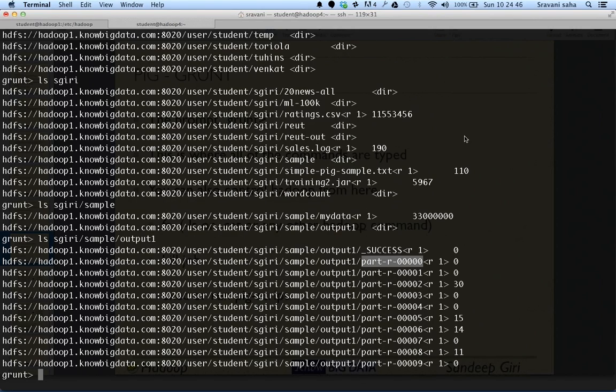I'll just set it temporarily as 1, because there is a lot of data transport happening back and forth, so the disk space was not sufficient. So we have just set the replication factor as 1 for all the files. Okay.